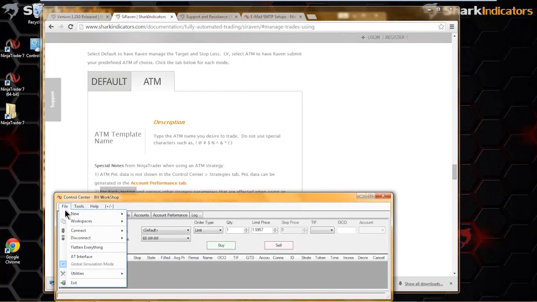The only way that you can backtest your ATMs is to use the market replay connection. If you don't know how to use the market replay connection, just look through NinjaTrader's help documentation, and that can explain how to use it. They might even have some training videos on using this as well. So that's the only way that you can backtest an ATM strategy.